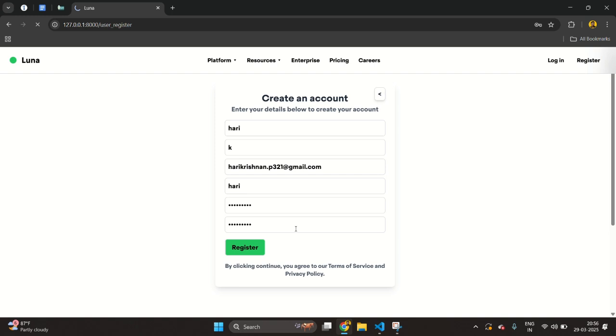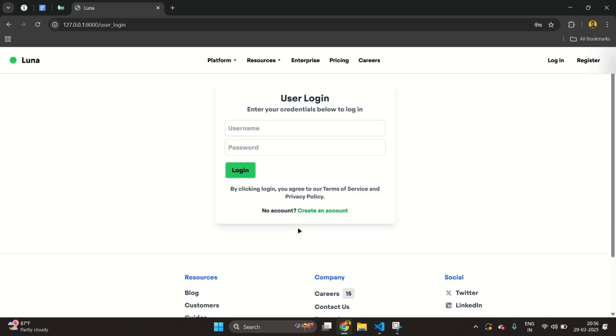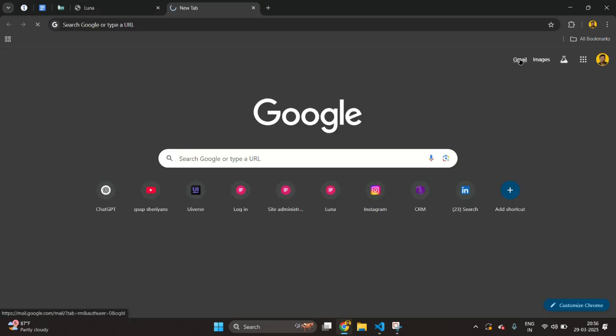Once I hit the registration button, I would be automatically redirected to the login page. And I have used Postgres SQL as the database for this project. And now we can't log in because there's a problem. We have to verify our email first. If we don't verify the email, we can't log in. So let's just go to my email here.